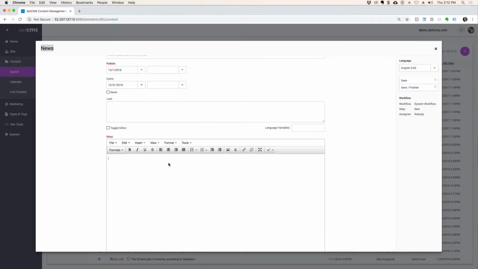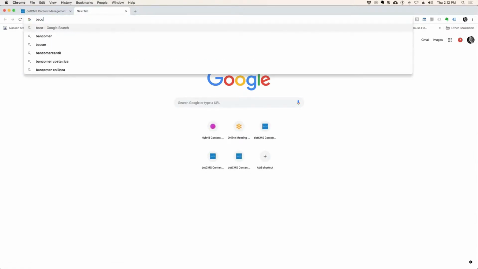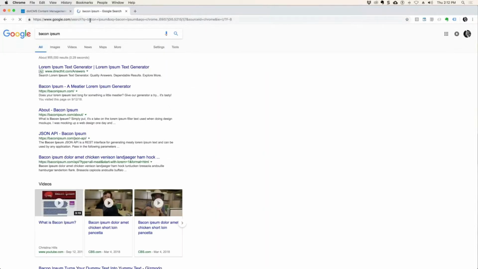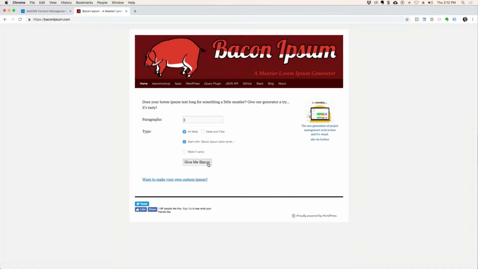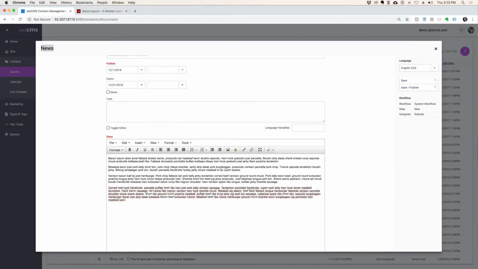And then I'm going to just put, I will put bacon ipsum. There we go. 5 paragraphs, give me the bacon. And bacon. And bacon. And then I'll choose my lead will be this little piece of bacon strip.